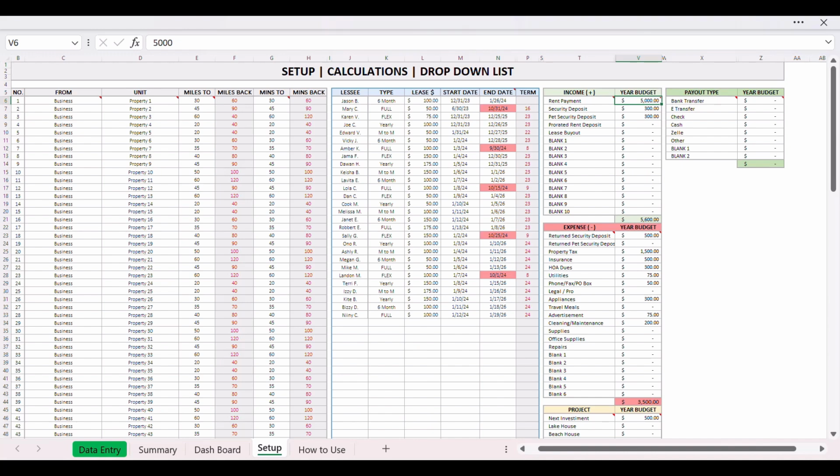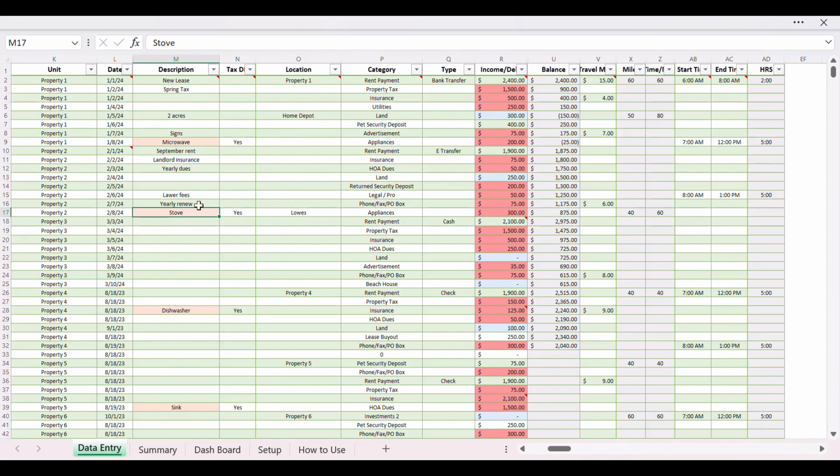Okay. Now let's jump over to data entry. Data entry is really simple. Again, I use this for my business. I use it daily. I have to input information daily for tax purposes, for tracking. Let me show a drop down list. It goes up to 50 properties, where everything you change on the setup changes over here on the data entry.